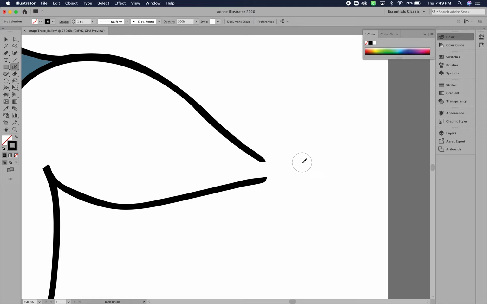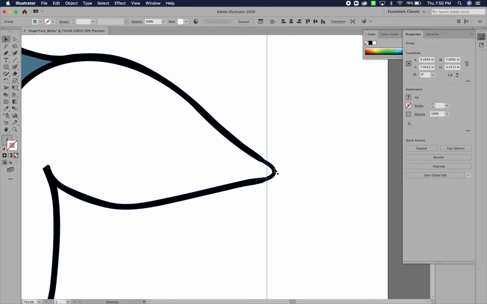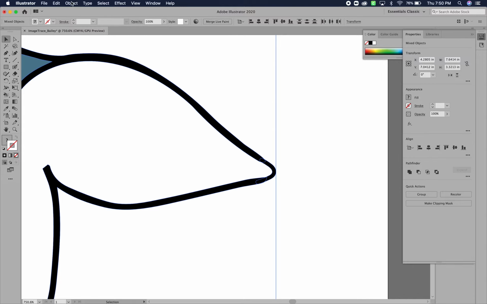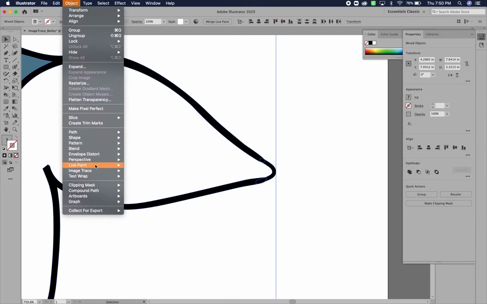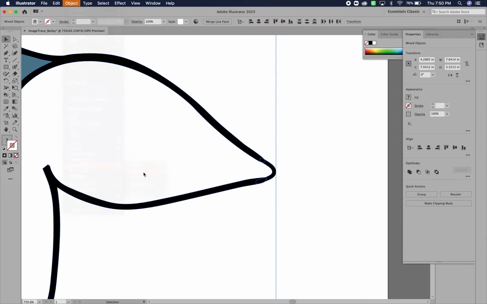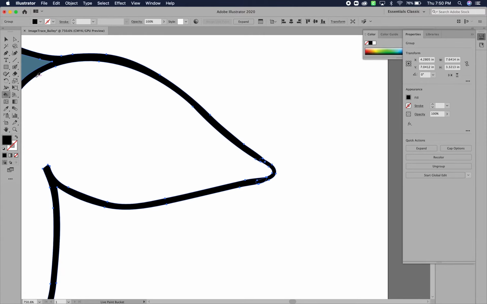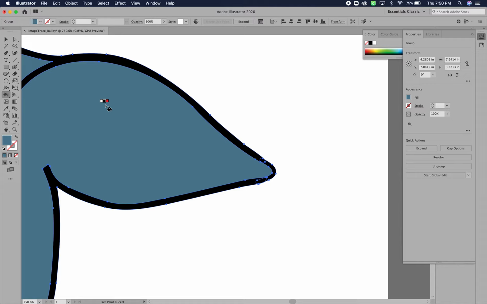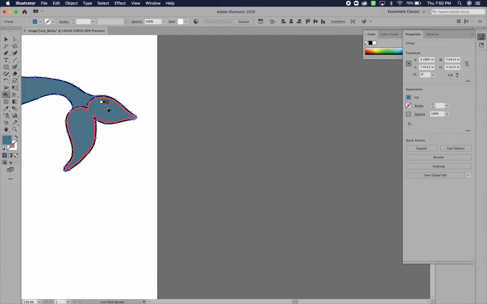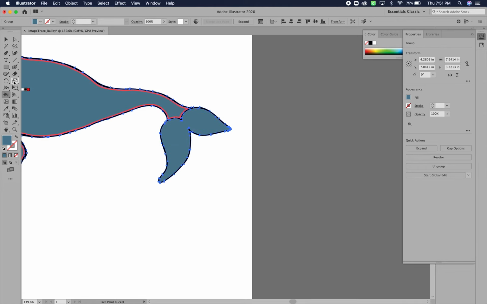All right, now, thing is this is not connected to this, right? So in order to make that happen, I select both of these, and I go to where it says object, and then I go down to live paint, and I say merge. And what that does is it makes it part of the live paint. So now, actually I want this color here, so I'm going to take my eyedropper, which is right here. You can also hit the Alt or Option key to access it. I'm going to fill that in as the same, and now my tail is completed over there.